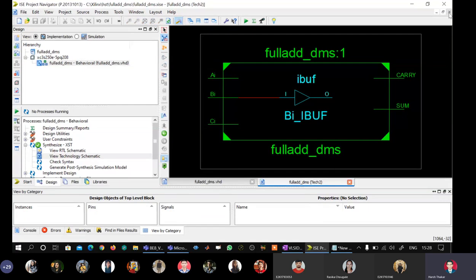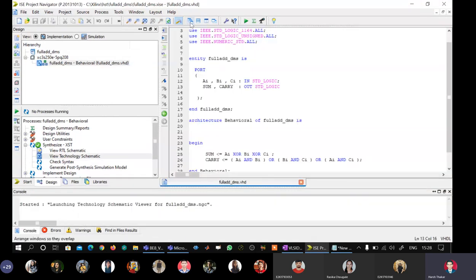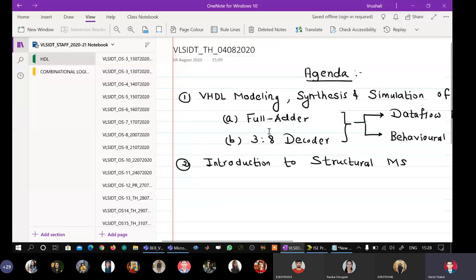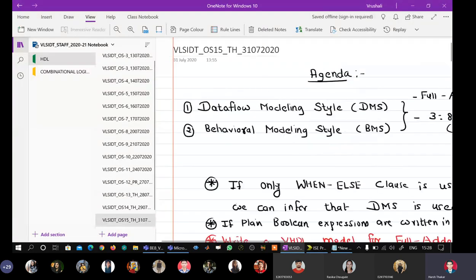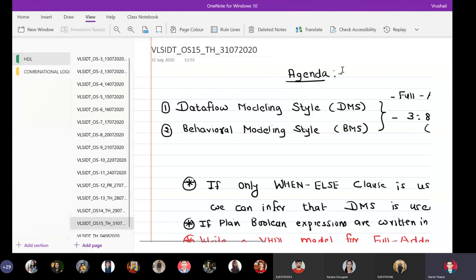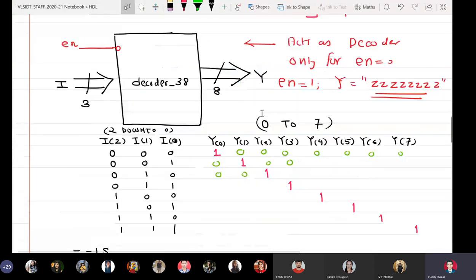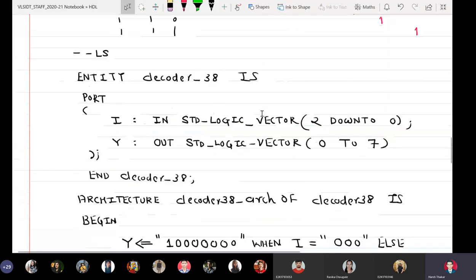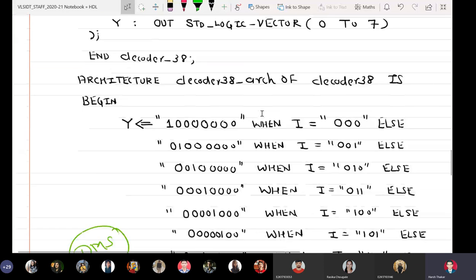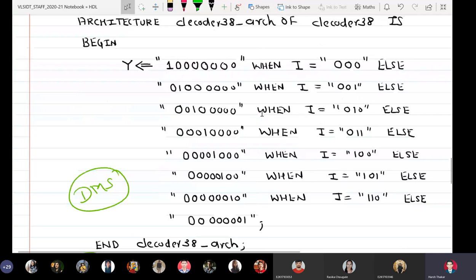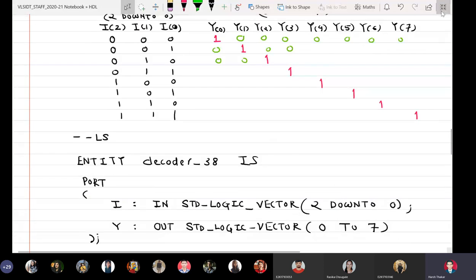So now we will go for data flow modeling style of 3:8 decoder. So I'll flash temporarily the notes. So it's here. This was our decoder, and this is our entity declaration and the architecture body. We are going to do this in the tool now.